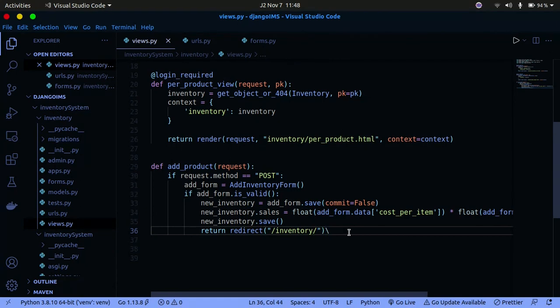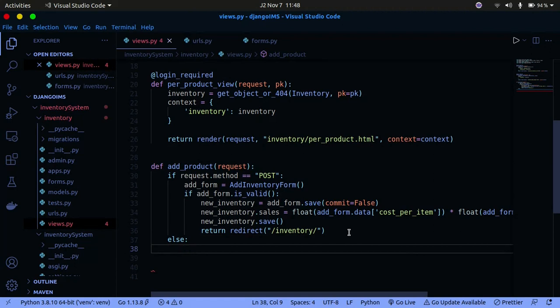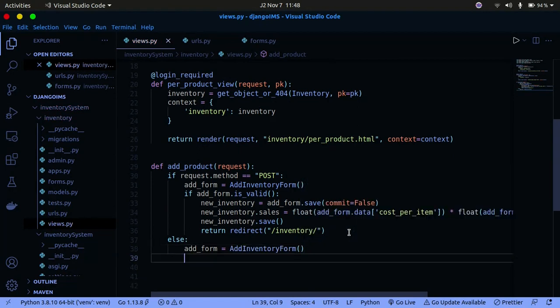What if the request is not a POST request? What if the user wants to receive the form, which is initially what the person does? If you go to a website, you issue a GET request, and that returns the form to display. So I'm going to say else. You're going to now do add_form, which is going to be the add form instance, just like that.